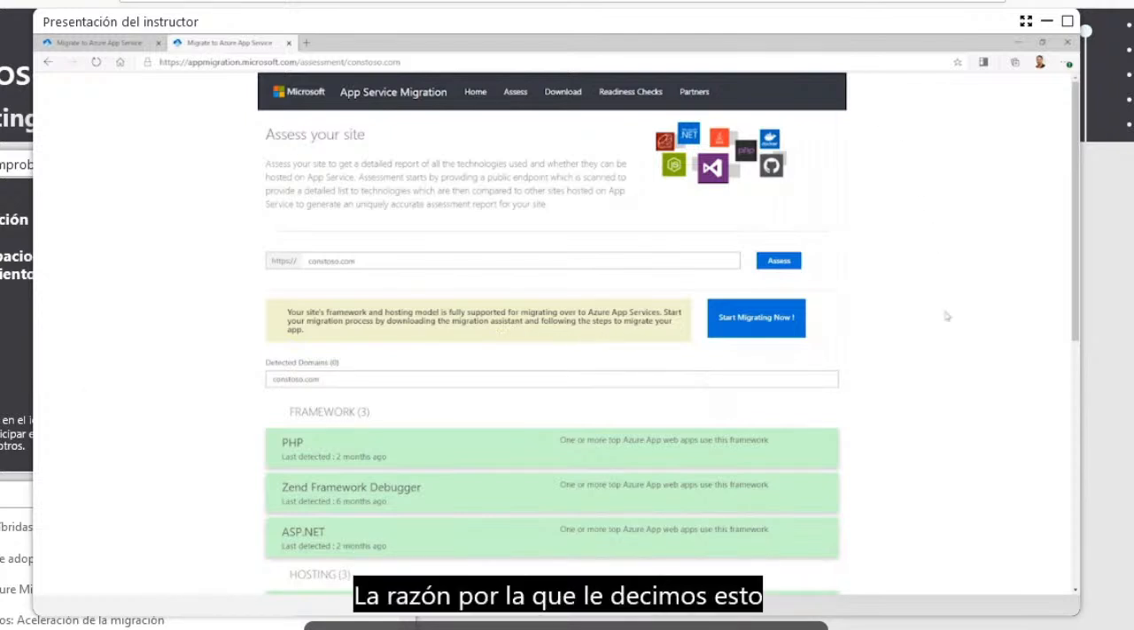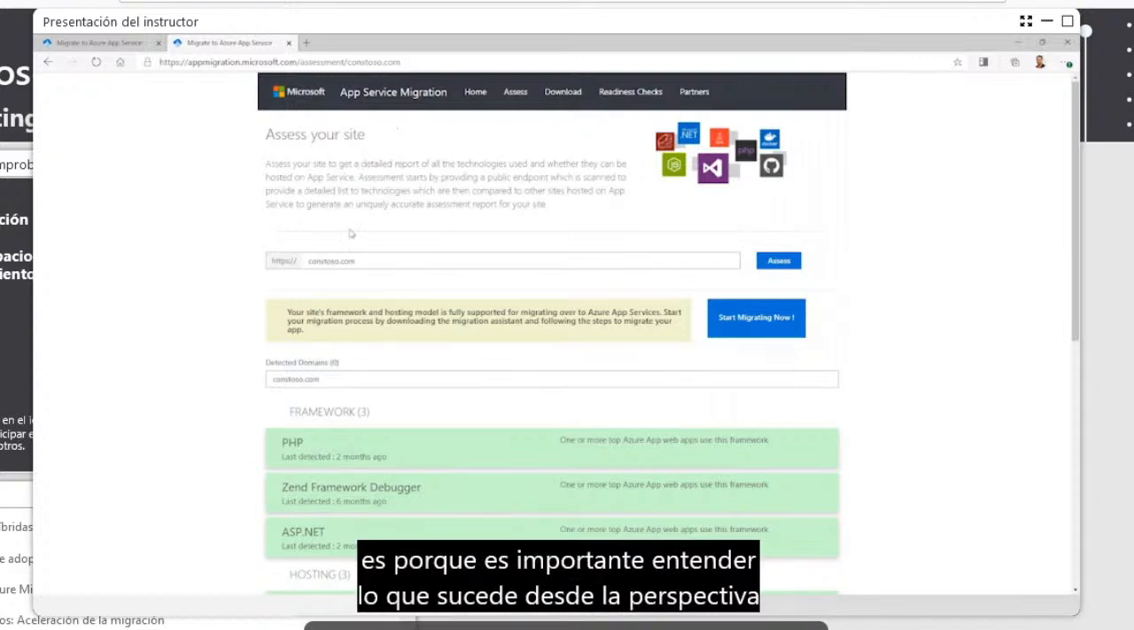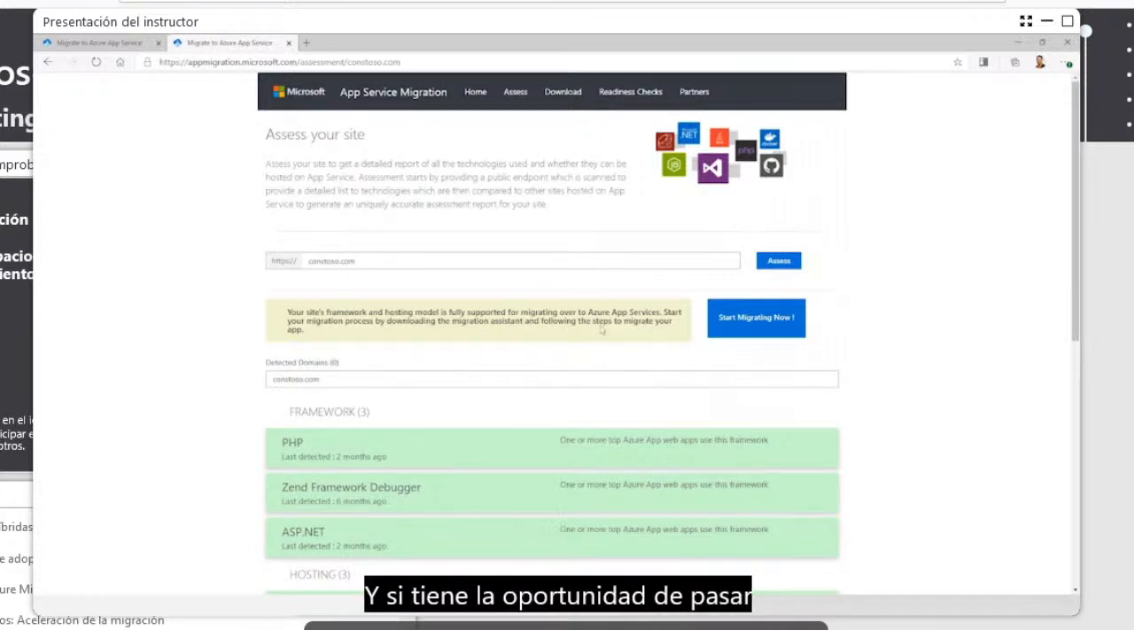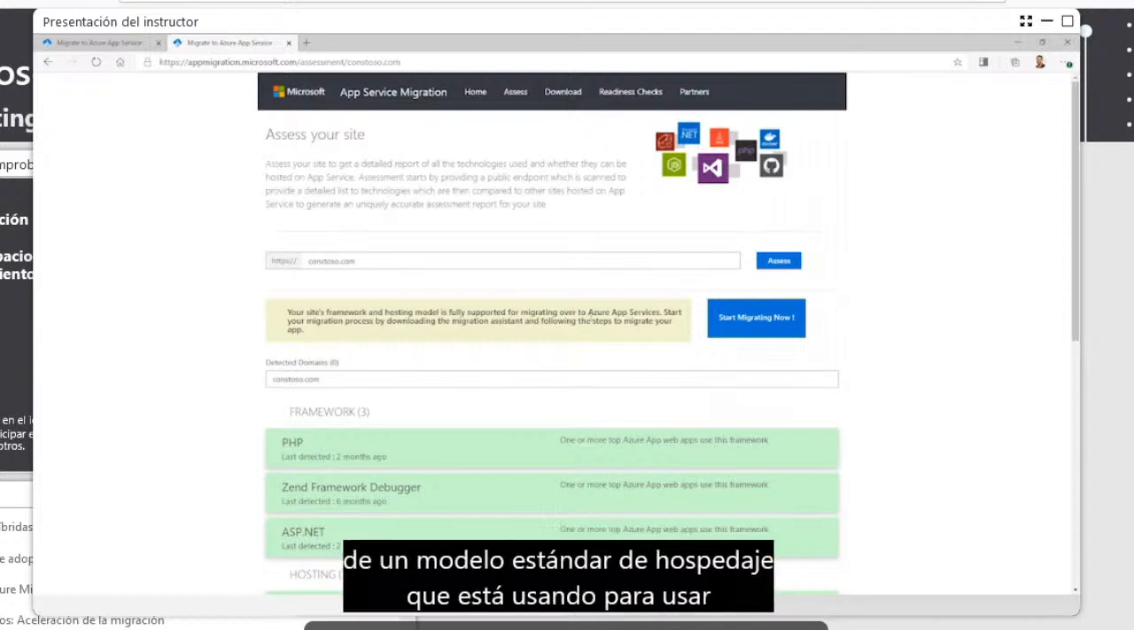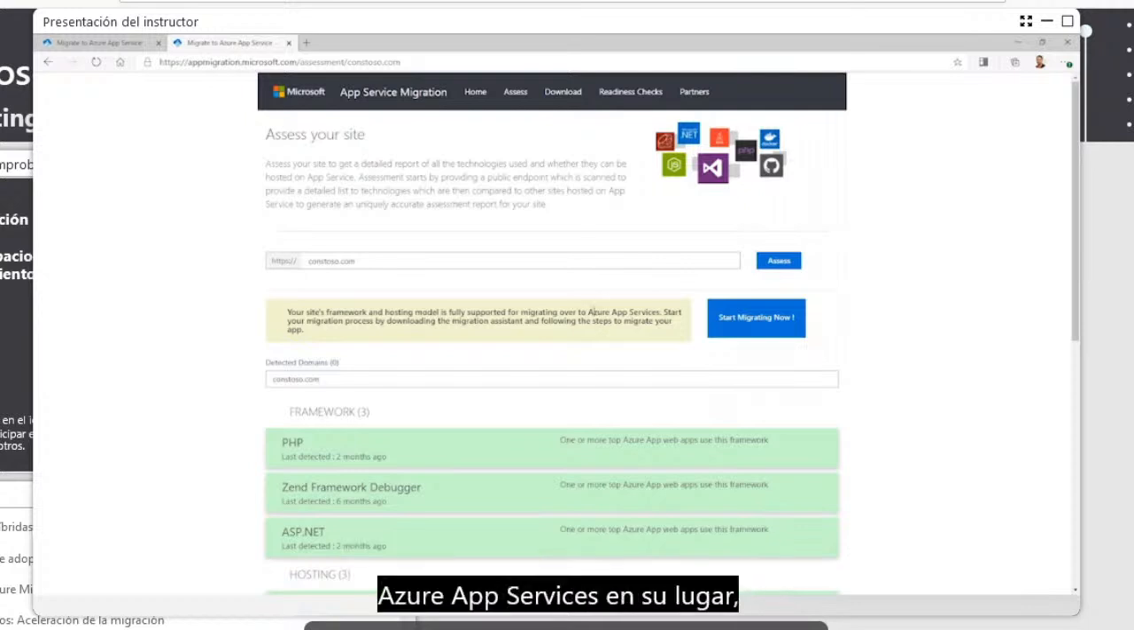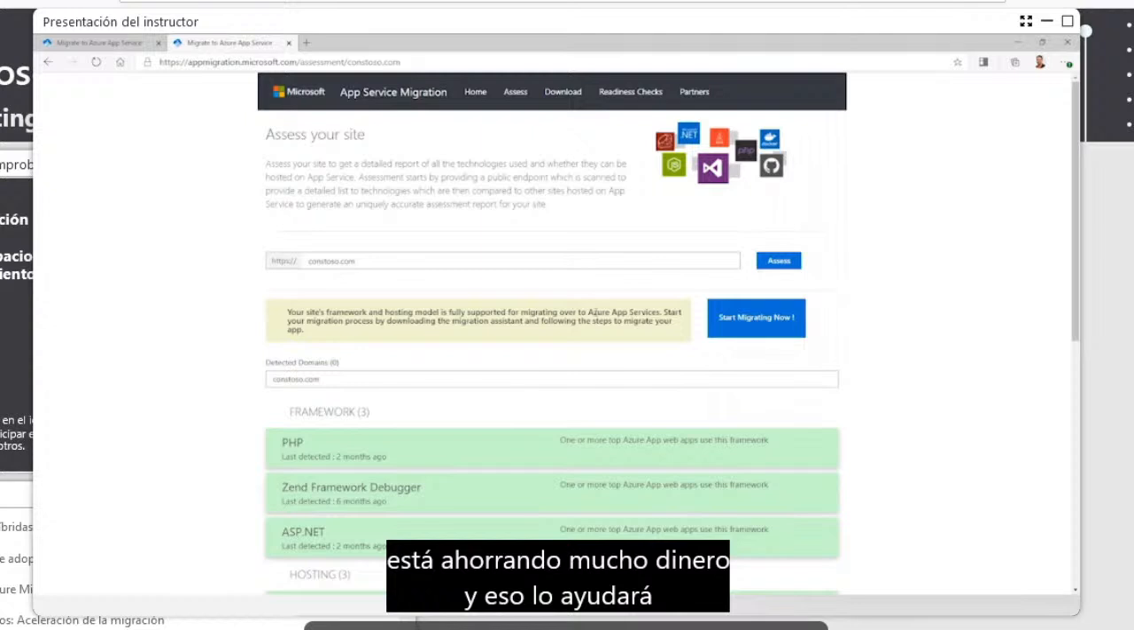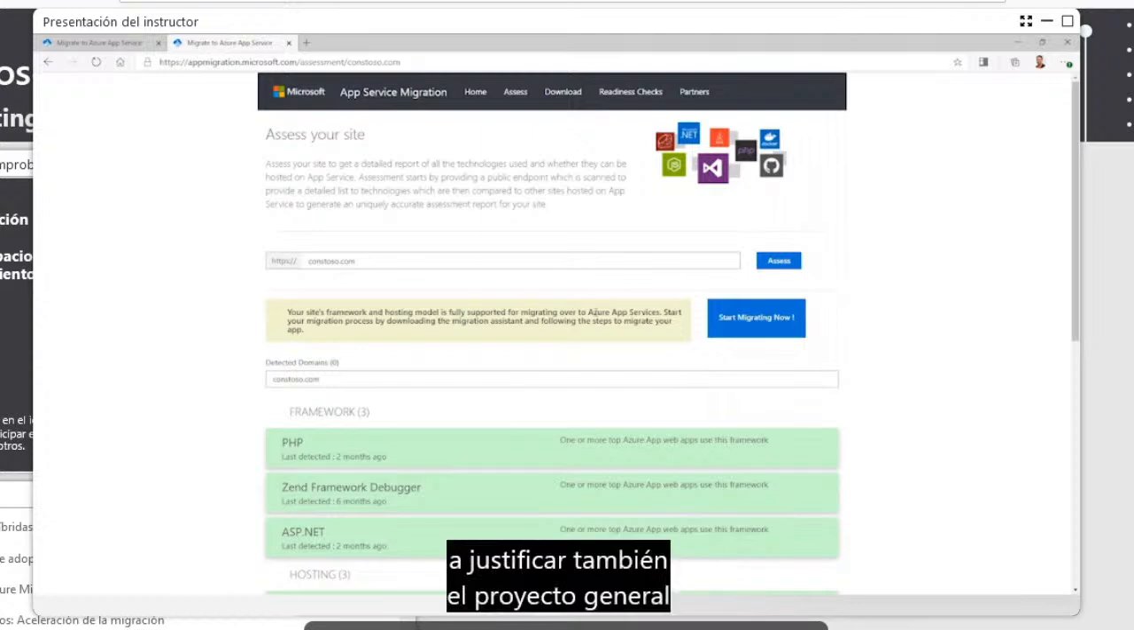The reason why we're telling you this is because it's important to understand what is happening from the front end perspective in order to understand how you want to migrate your data. And if you have the opportunity to move from the hosting standard model that you are using to use Azure App Services instead, then you are saving a lot of money right there. And that is going to help you to also justify the overall project that you are putting together.